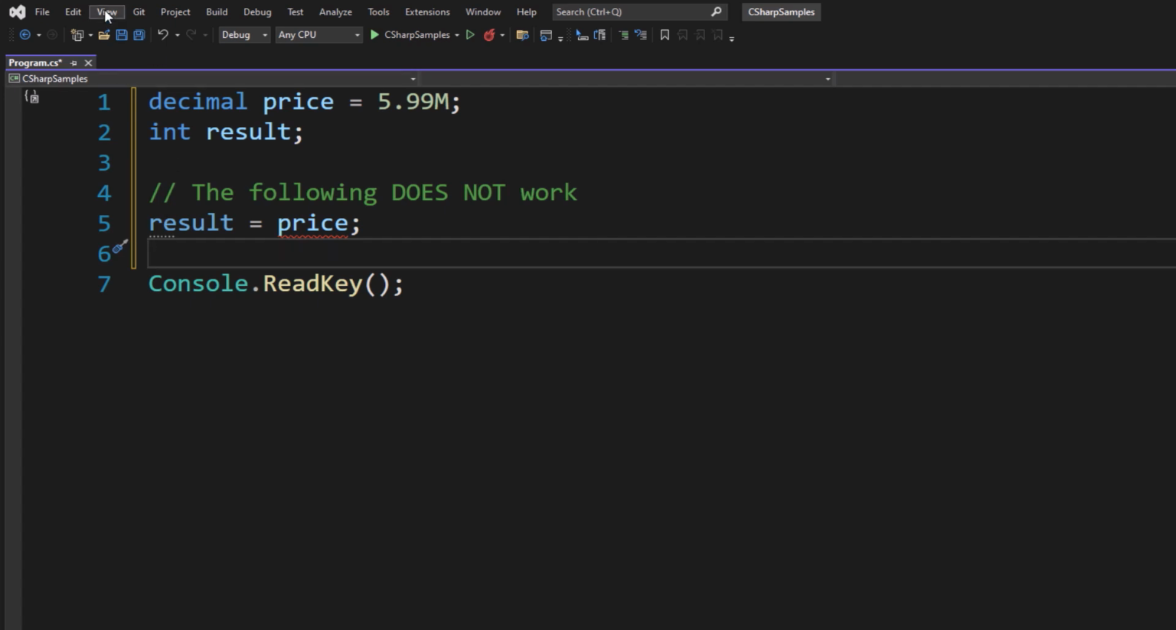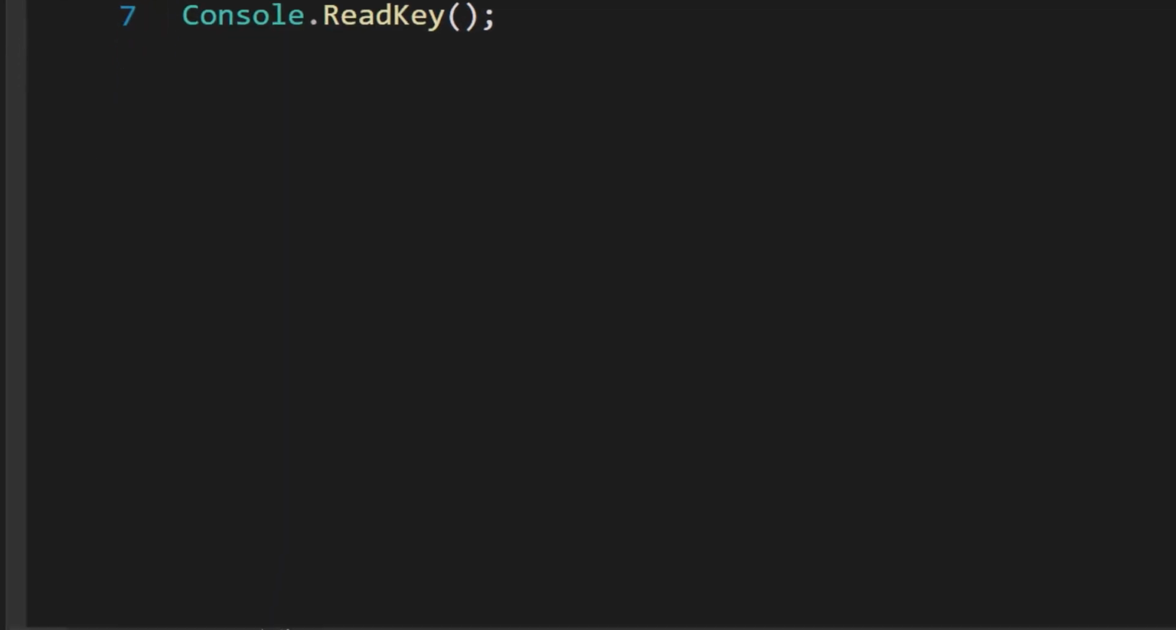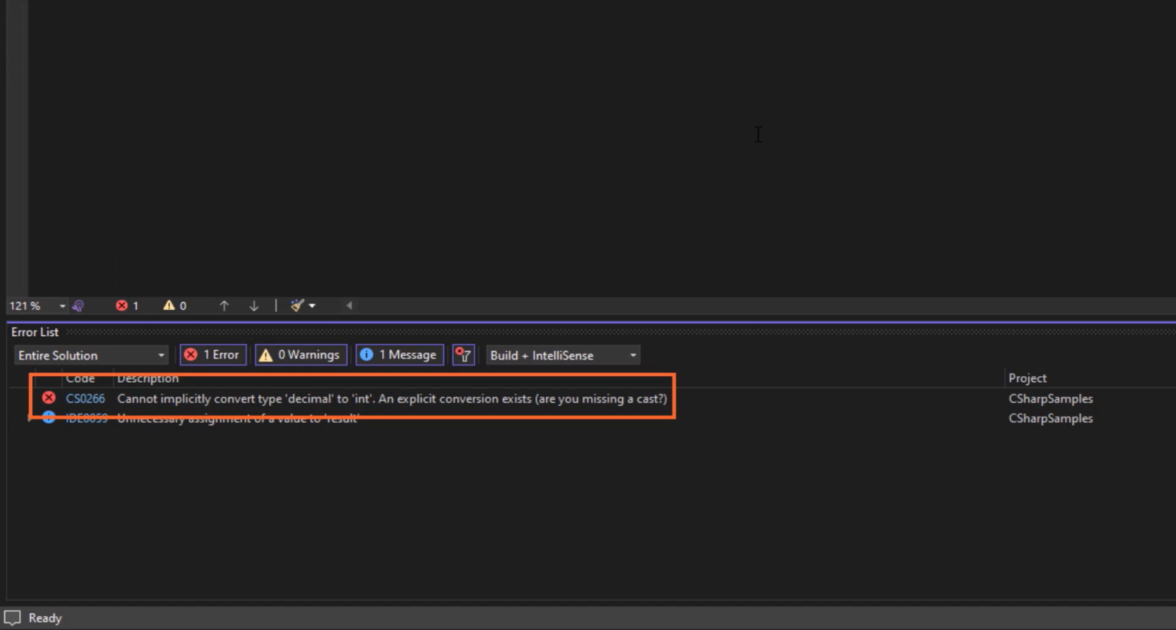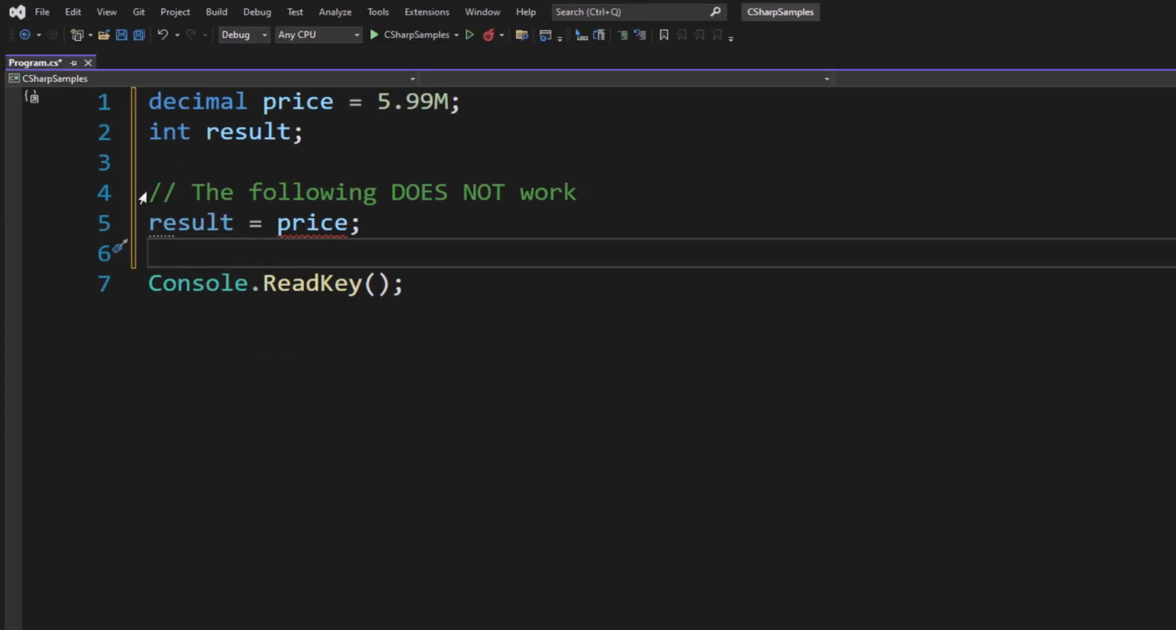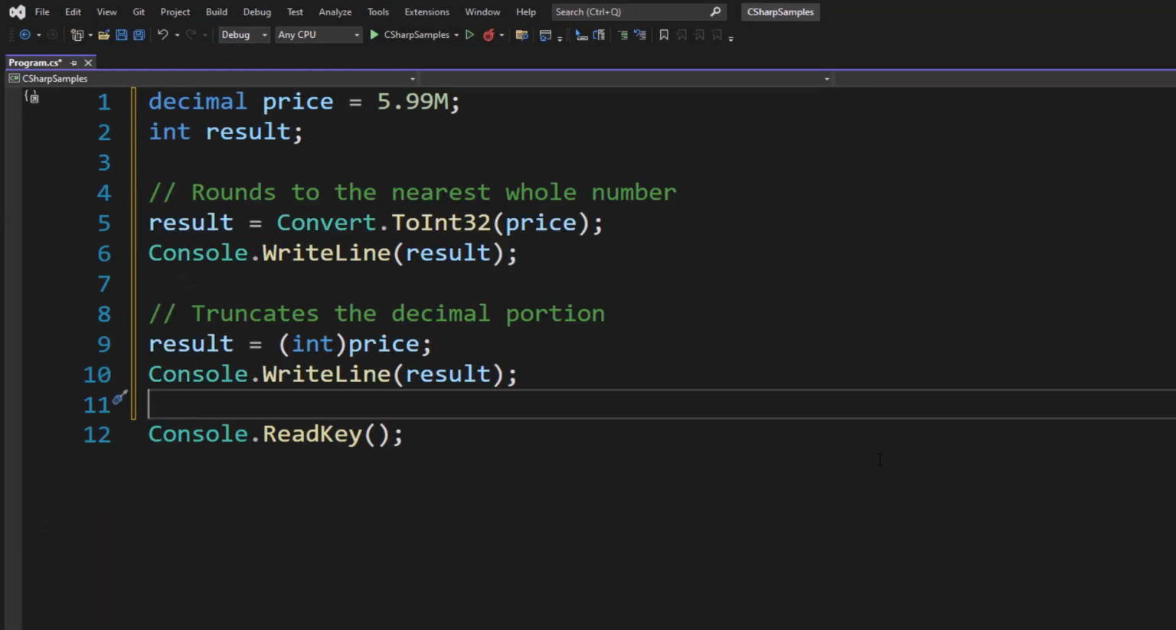If we were to check the error list, View, Error List, we can see it says you cannot implicitly convert type decimal to int. An explicit conversion exists. Are you missing a cast? Okay, that makes sense. So that means we need to add different code here. And there are two ways that we can do an explicit cast. On line 5, we can use the Convert class and call its ToInt32 method. And we pass in the decimal value to that, and it will then return that as an integer.